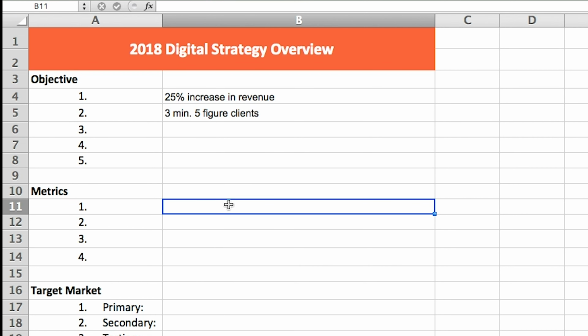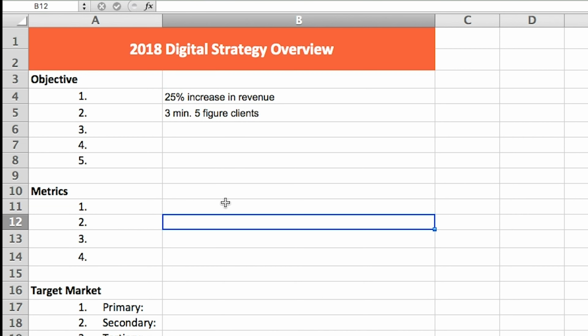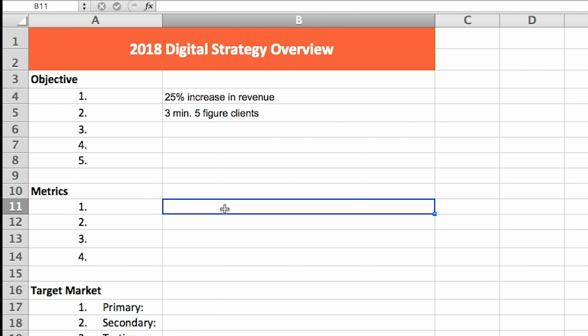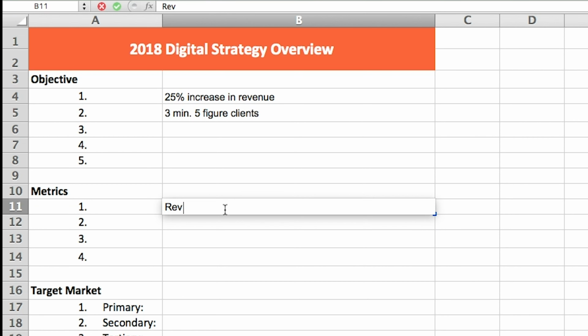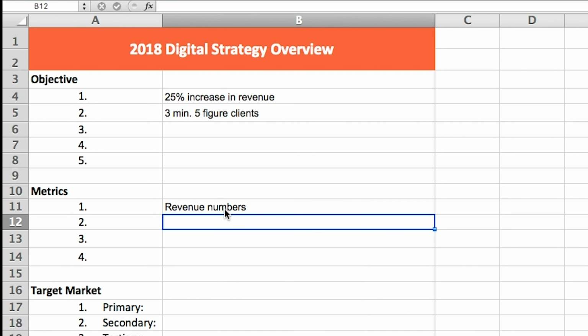Then in your metrics, you're going to want to say, okay, how am I going to measure my progress towards these results? So obviously, what am I going to use to measure increases in revenue? Well, it's going to be annual or monthly revenue numbers, and so on. So you want to think about this as your overview for the entire year.